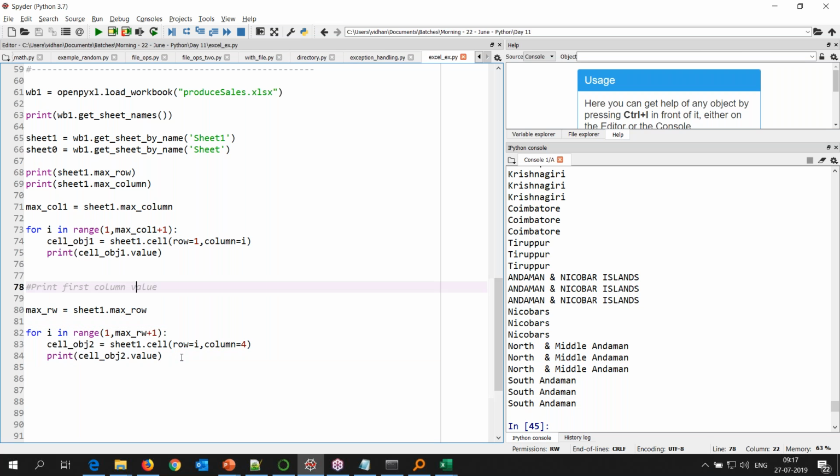You can print a particular column value. Similarly, you can print a particular row value. I think you should be able to do this. We have done this, printing a particular row's value. Here the column will be the iterator.